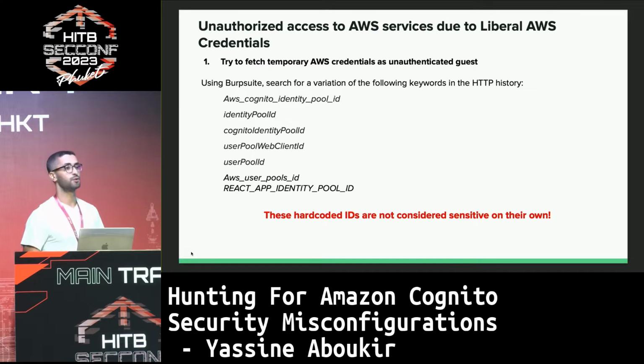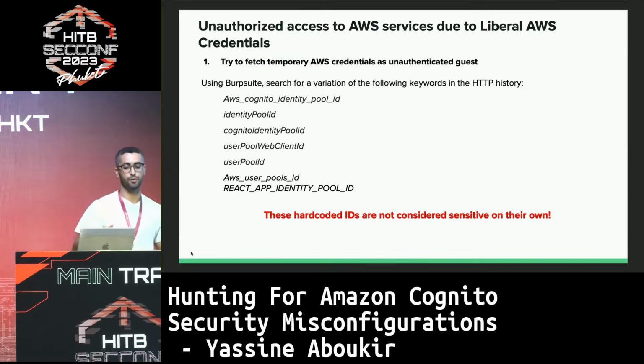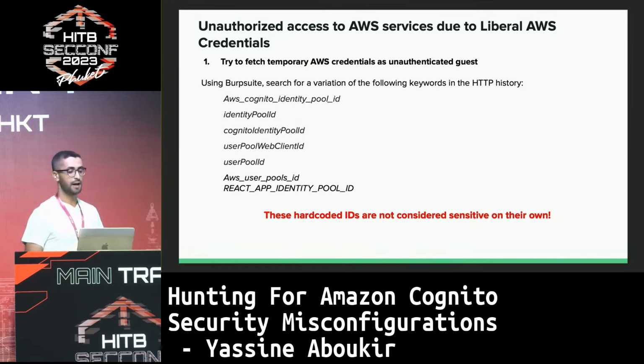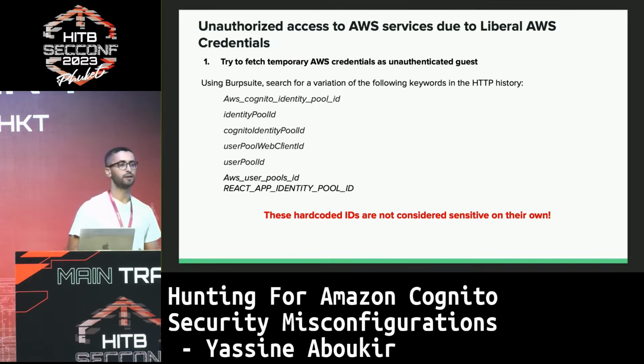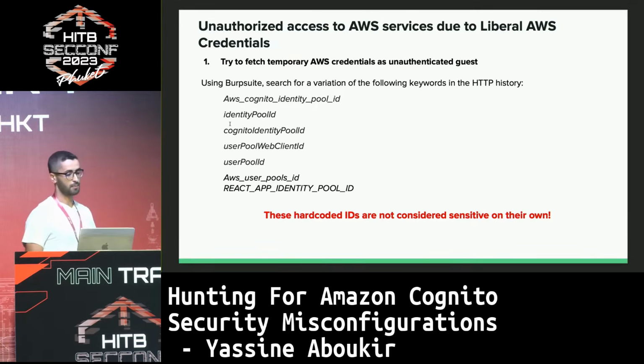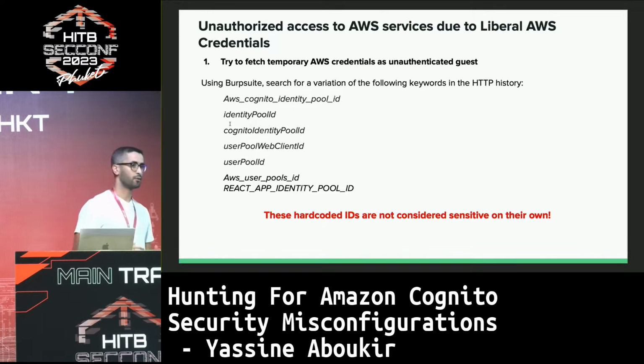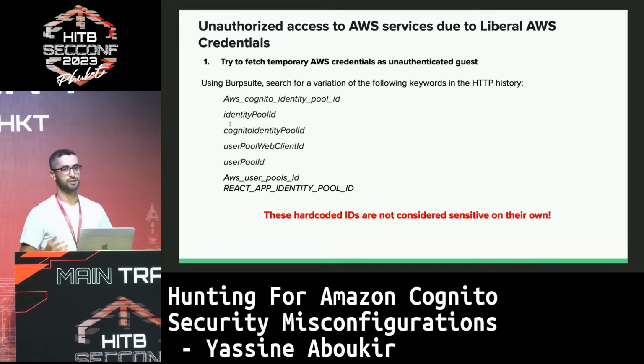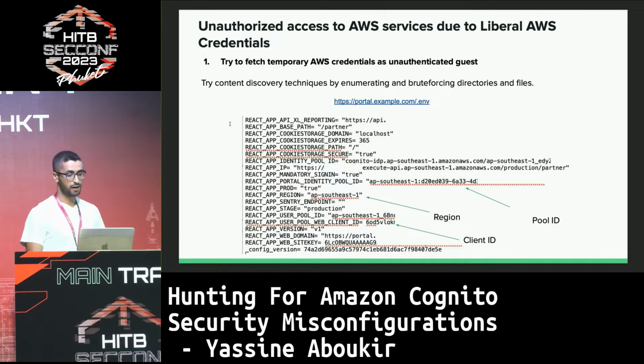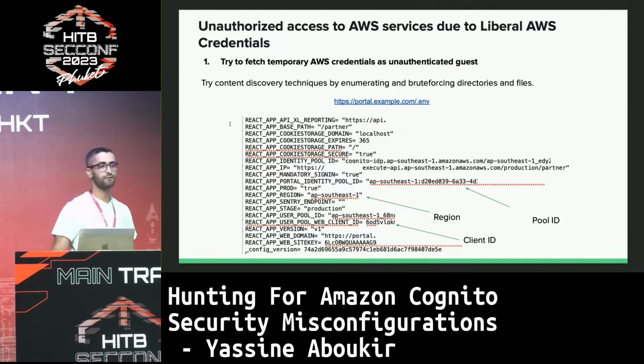If you're using Burp Suite, for example, you can just go through your proxy history and look for keywords. As you can see here, these are the keywords that I found in the past, and you can just look up these keywords to find those IDs that we need. By the way, these IDs are not really sensitive on their own, so you just need to use them as part of a chain.